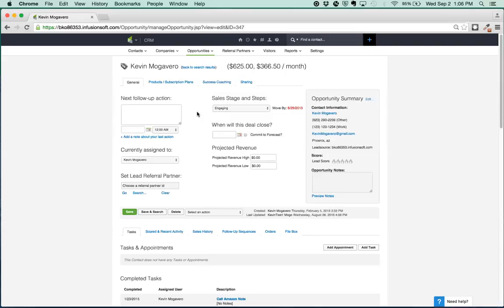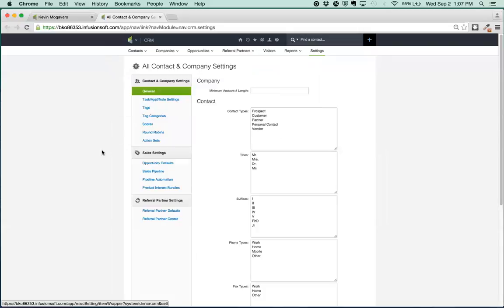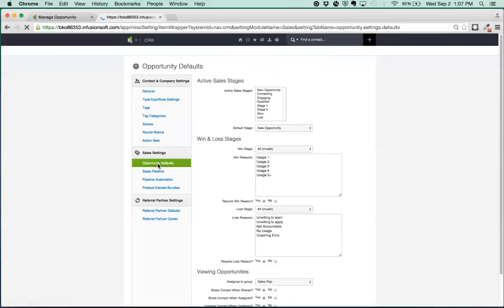Okay, so before we really dive into how to work an opportunity, because there's a couple of different ways to do that, I want to talk about how to actually set up opportunities. So for that we'll go to main nav, CRM, and settings. And under settings, we're going to go to sales settings. And we'll start here at opportunity defaults, right?